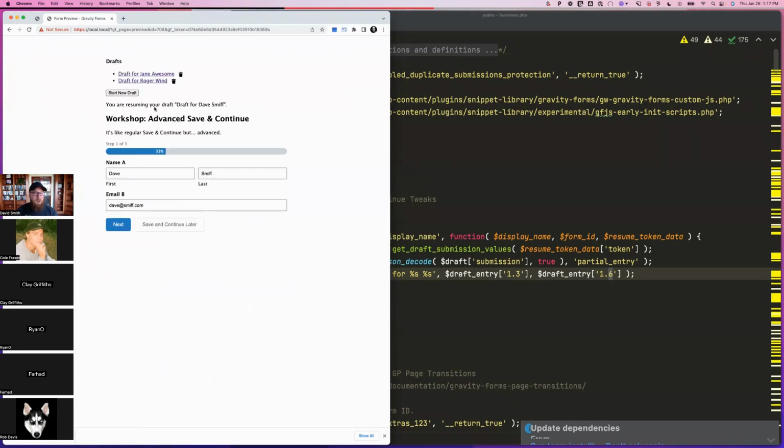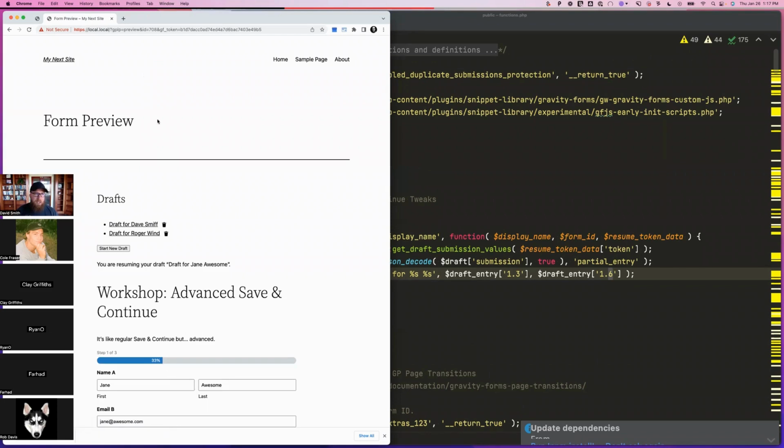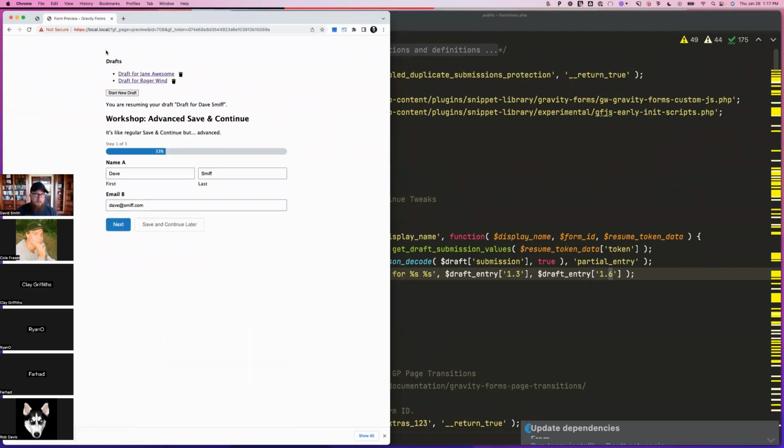Oh, okay, so that actually is an interesting point I forgot to mention. Whatever page the draft was originally submitted from, it will always link back to that page. So for example, Jane Awesome, I actually completed from the live preview page, but Dave Smith, I completed from the default preview page, and the same thing with Roger Wind. So that's why those two load there, and then the Jane Smith loads on this separate page.